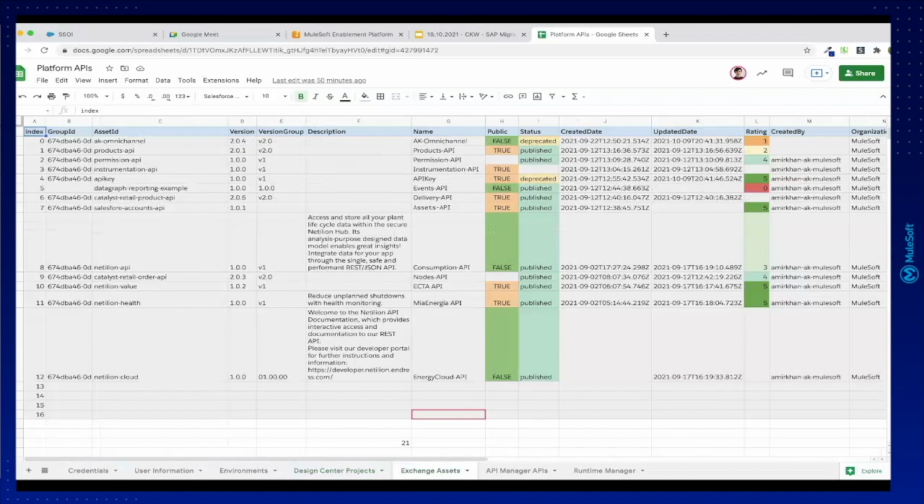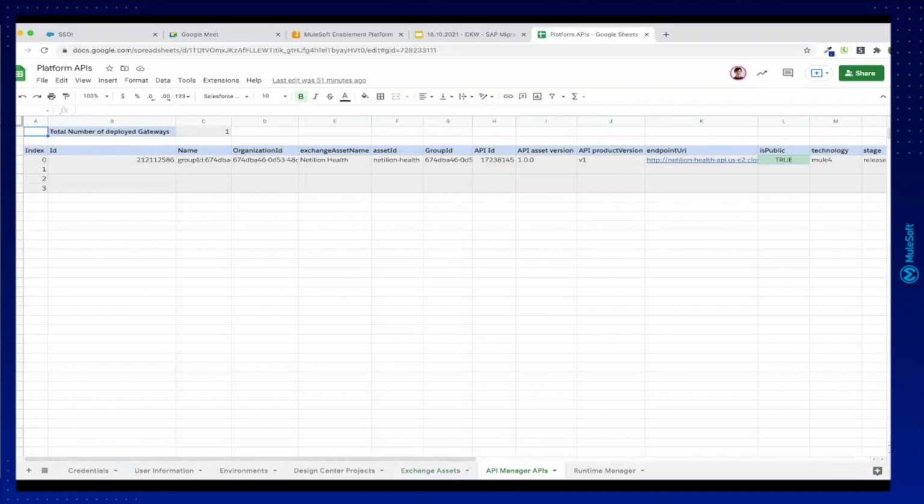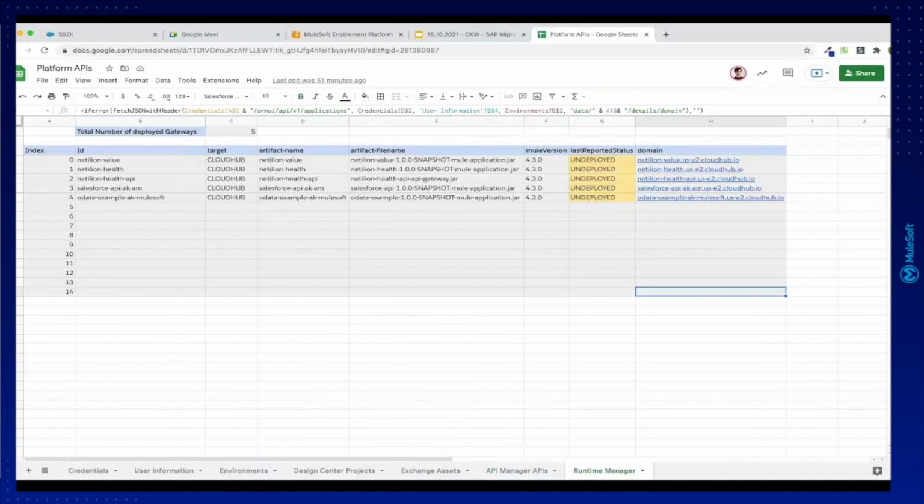Exchange information, including all the APIs I've published on Exchange, the ones which are public, ones which are not public, their status, if they are deprecated or even published, the rating information, and a couple of other things as well. Also here, the API Manager information, as well as the CloudHub information it will retrieve for you, and this will grow over time.